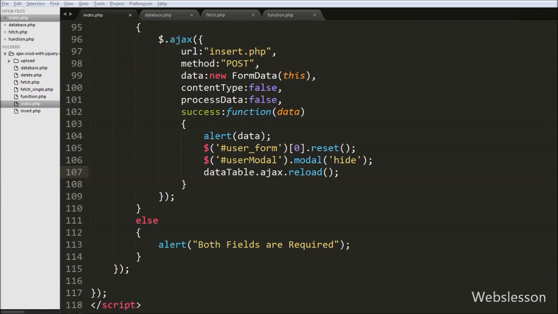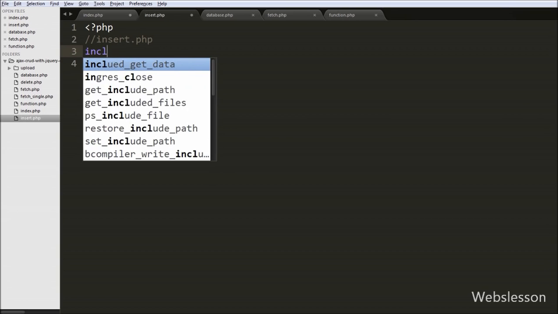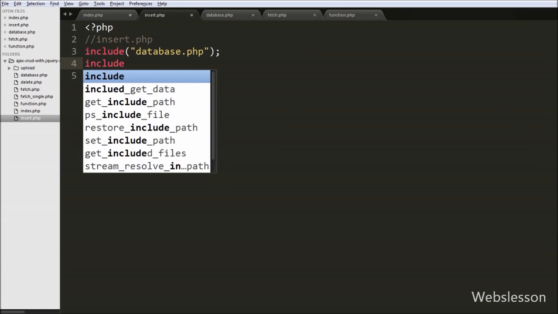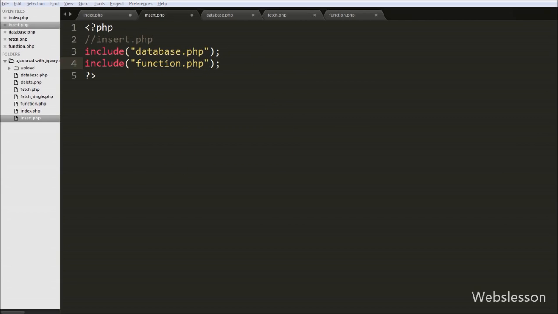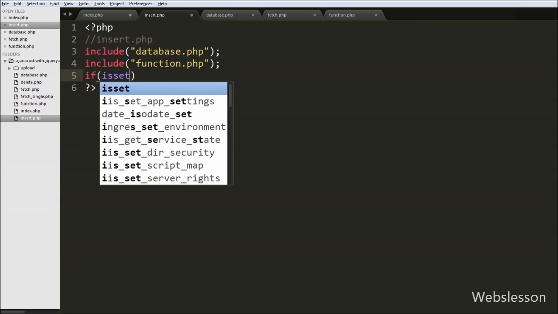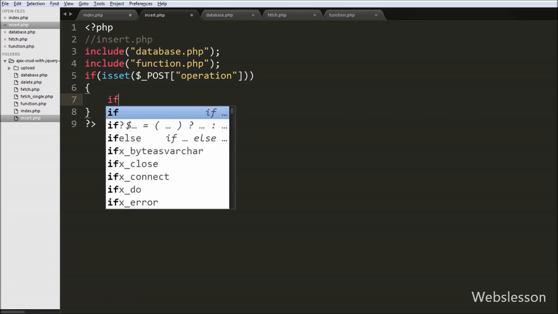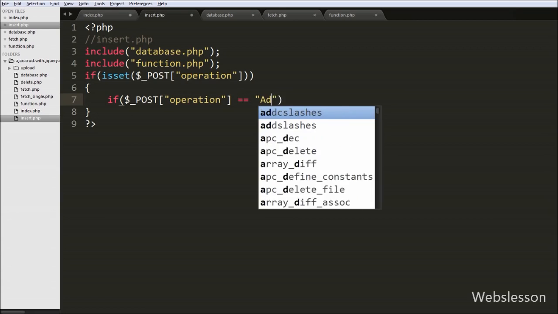Now we have more to write: the insert data PHP code in the insert.php file. Under this file, first we include the database connection file and the function file, for making the database connection and using functions from the function.php file. After this we write an if statement, and in the condition we write the isset function with $_POST operation hidden variable. This condition will check if the value of this hidden operation variable is set, then it will execute the if block of code. Under this block we again write an if statement with the condition $_POST operation variable value is equal to add. This condition will check if the value of this variable is add, then it executes the if block of code.